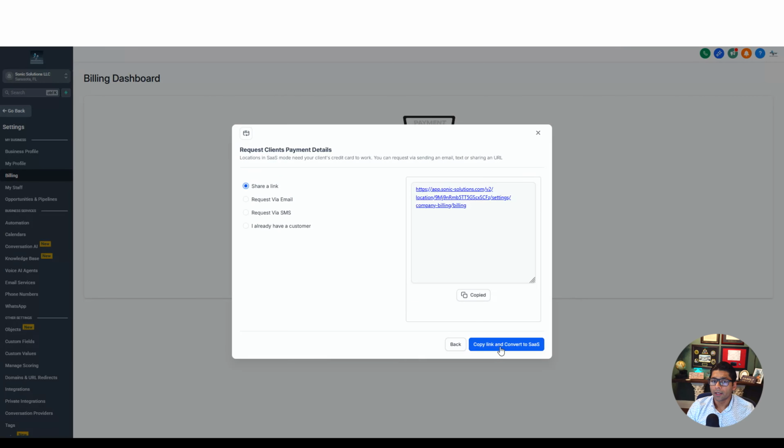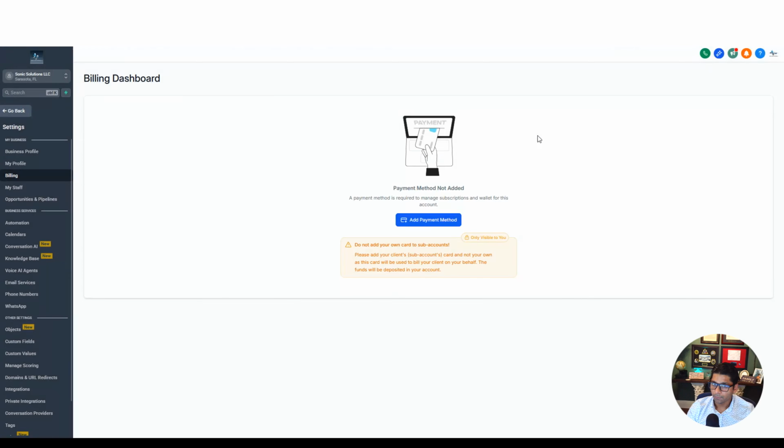And then if you have the higher version of GoHighLevel, the $495 plan, you can also convert to SaaS and then be able to send emails and SMS directly from here. If you don't, you can simply copy this link and then email it to them. Once their payment is set up, you'll see over here that their payment is validated, and that way any capability that they use that has an additional charge will be charged to their credit card.